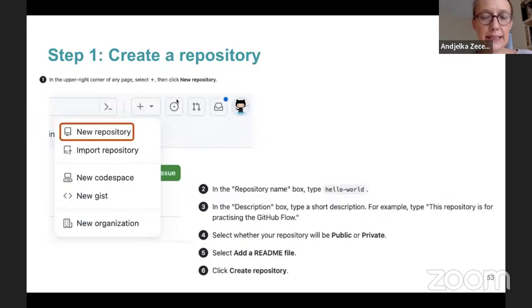And here is a set of steps. So we should notice something which is called new repository. Then we should click on it, and we should name our repository as Hello World. Then we should add some description to our repository, select if the repository is public or private, add a so-called README file, and click Create Repository.